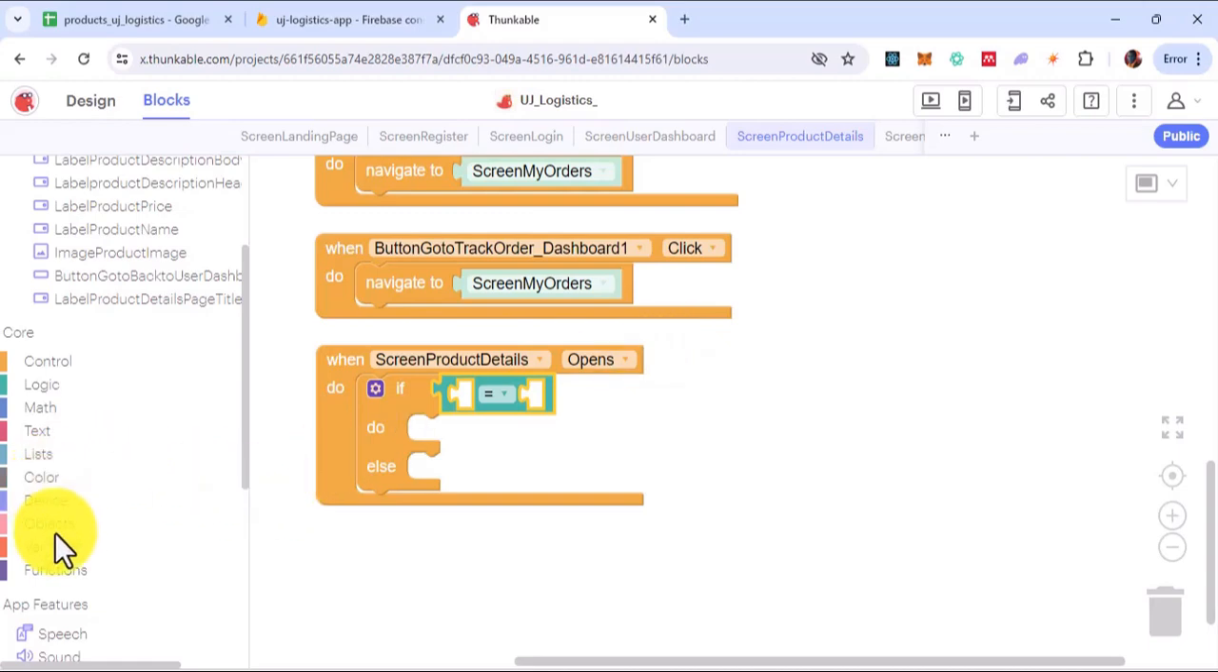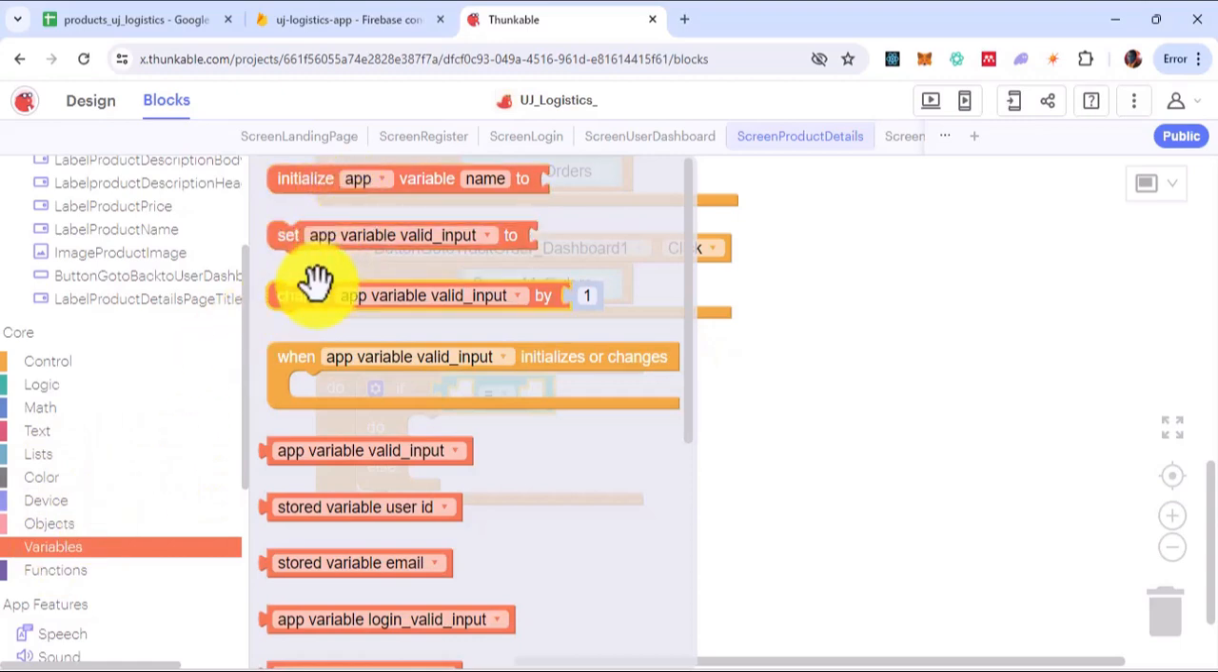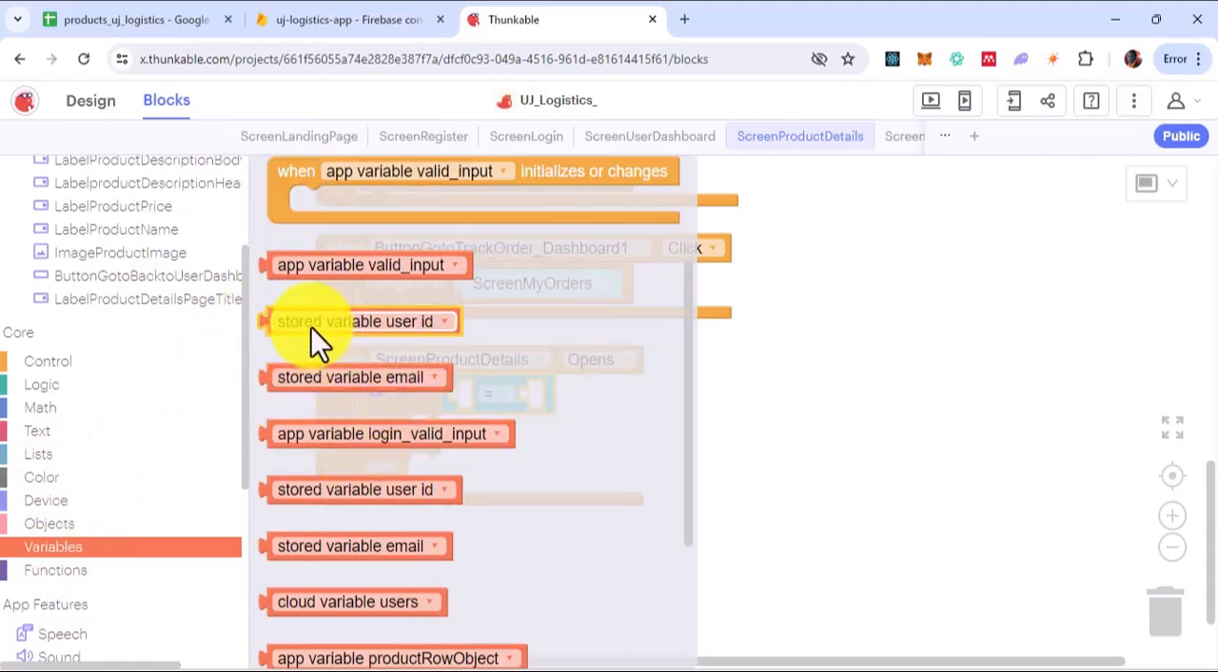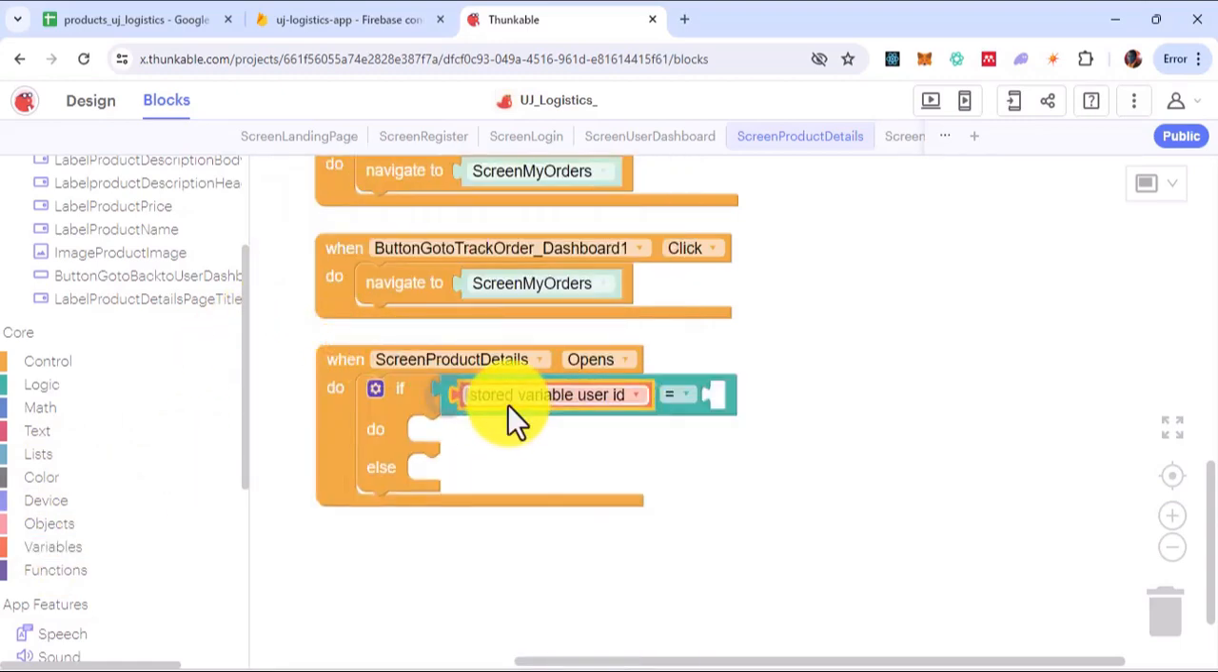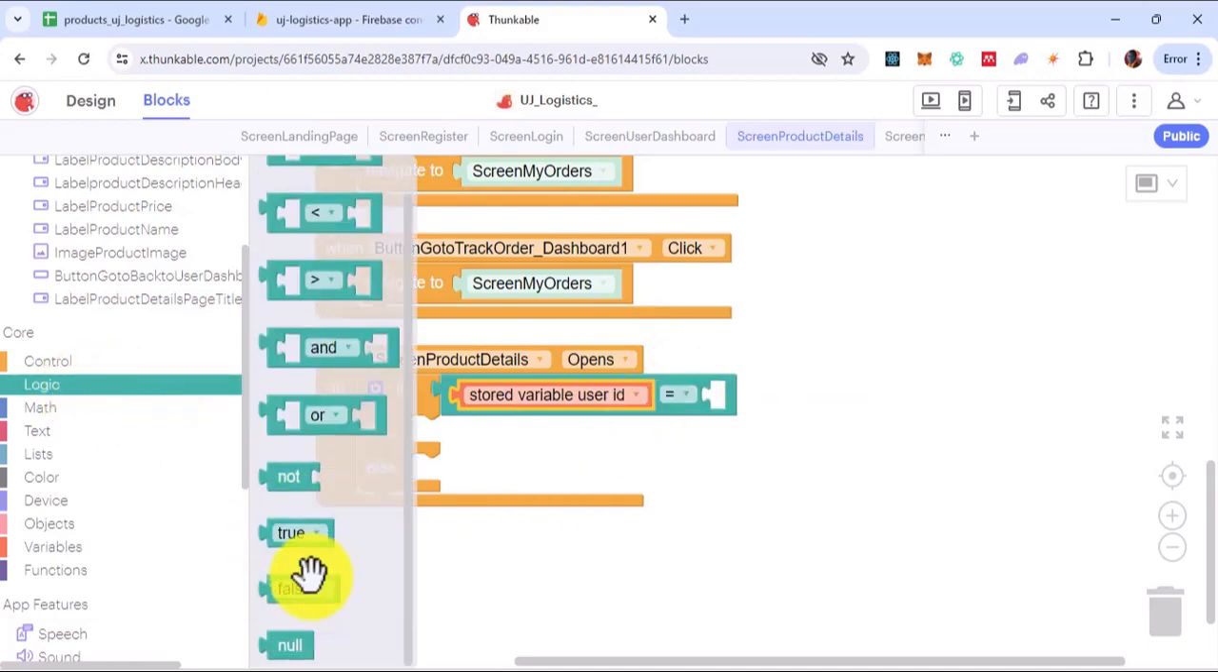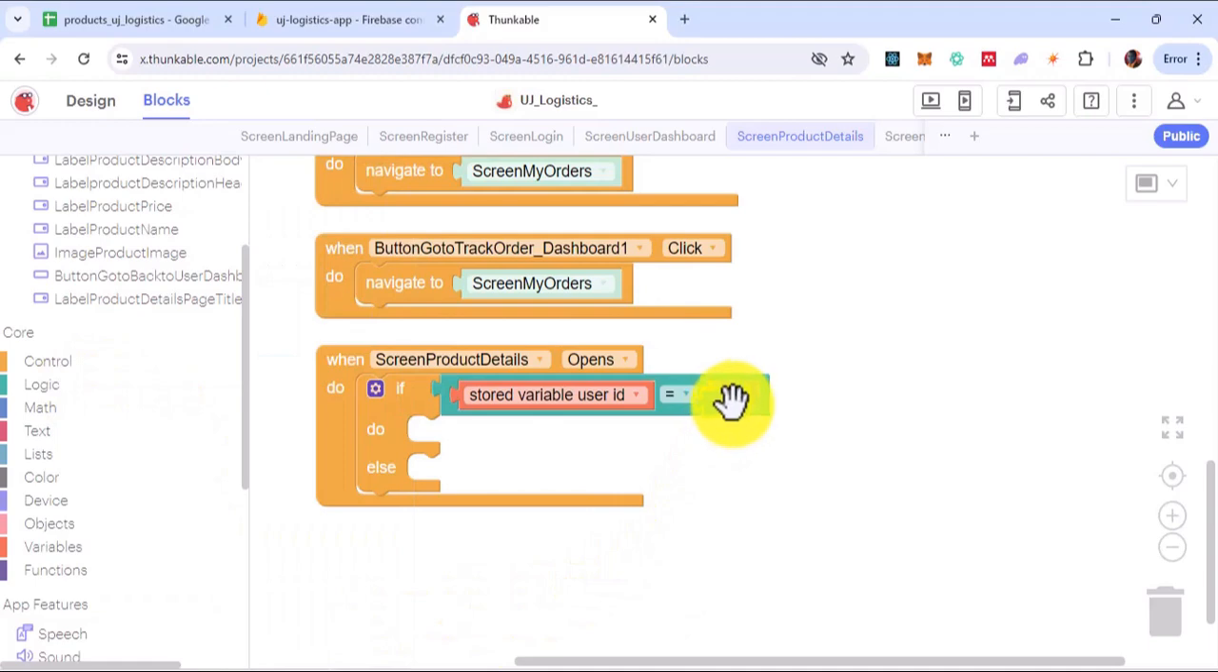So we're going to be coming to this variable, and this time around, I say let's use the stored user ID. Of course you can use the stored email too, but we can use the stored user ID. I'm just showing this so that you can have an idea of what is possible for us to use. So we're going to check if it is none.